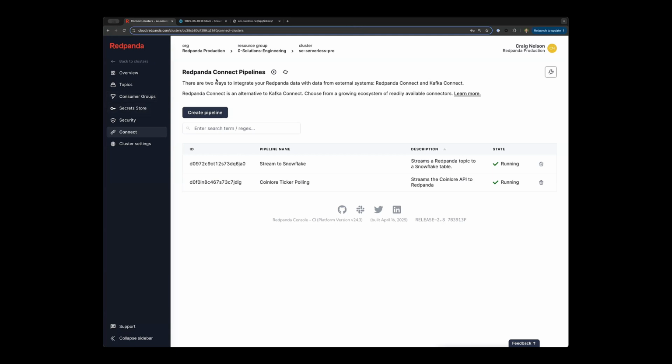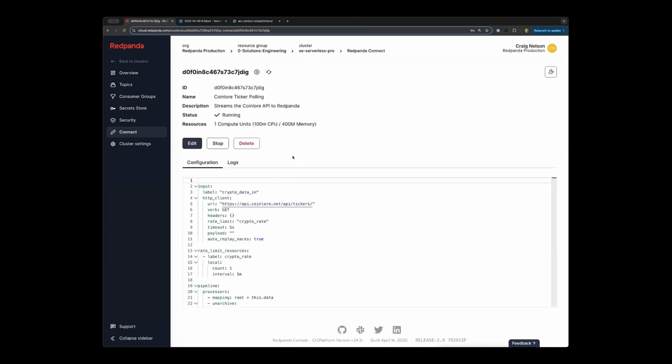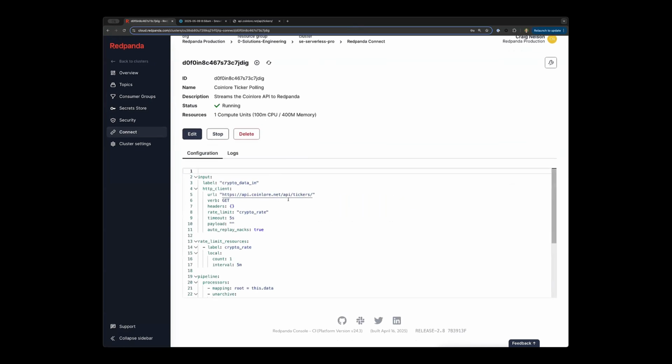So Brian showed you the interface for this cluster. We didn't really touch on the Connect tab, which is where you will create and manage your Redpanda Connect pipelines. Here you can see I've got two pipelines. And let's look at the first one, which is the CoinLore ticker polling. This is where I'm actually going to call the API. And I've already got the pipeline built out.